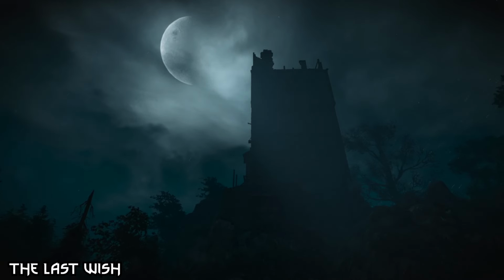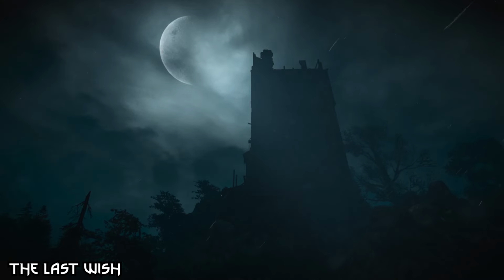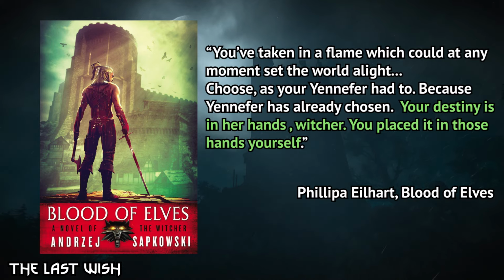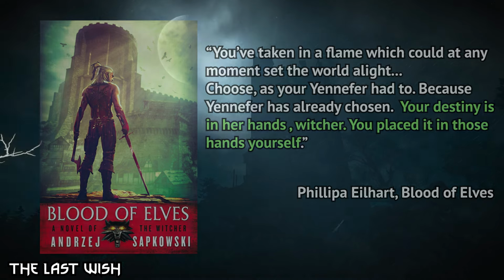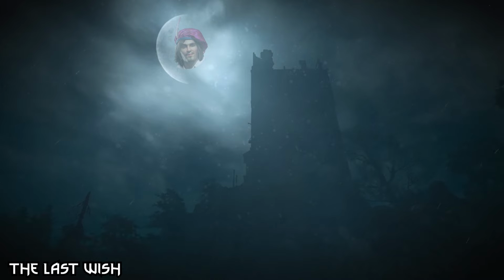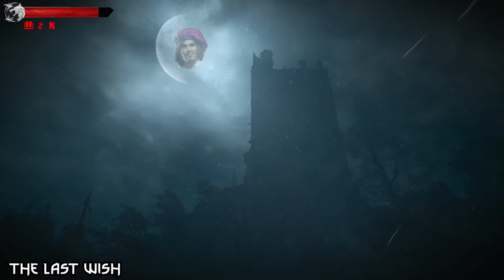While it hasn't been confirmed exactly what the last wish was, it's pretty much certain that it has to do with the fate of Geralt tied to Yennefer. In The Blood of Elves, Philippa Eilhart says that Geralt's destiny is in Yennefer's hands, and that he placed it in her hands himself. Perhaps Dandelion was also somehow intertwined in this destiny, but I think a lot of this was due to his friendship and passion for good stories, as opposed to being condemned to Geralt by the last wish.